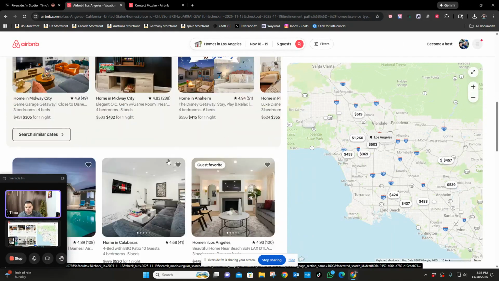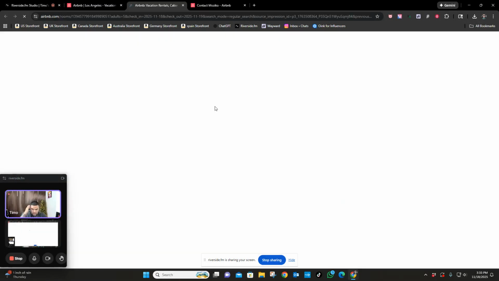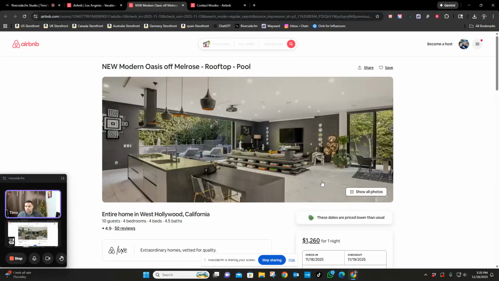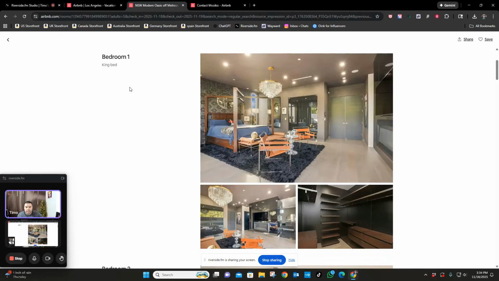Let's take a look at another example just to show you guys some of the types of homes that are out there. Hey, this one looks pretty cool. Obviously the prices are going to vary from city to city. This is Southern California, so the prices are going to be a little more expensive than other parts of the country. But as a good rule of thumb, just take a look at what's inside the home.